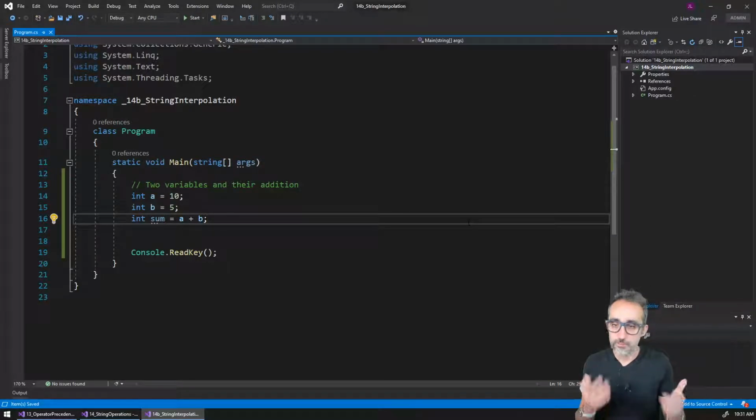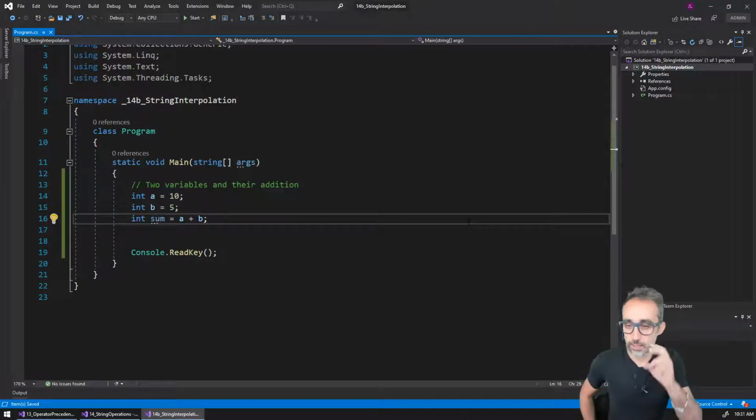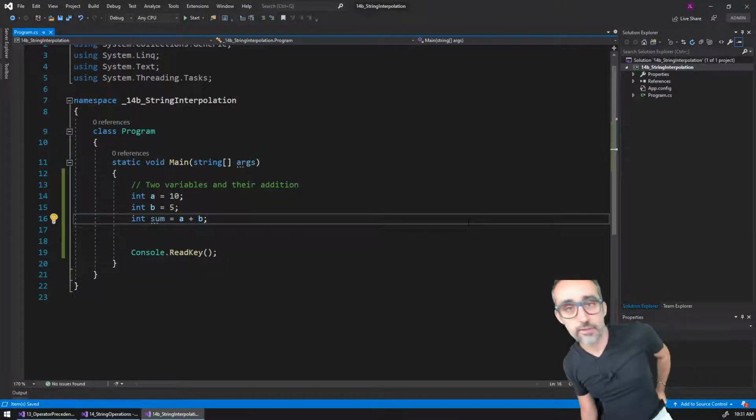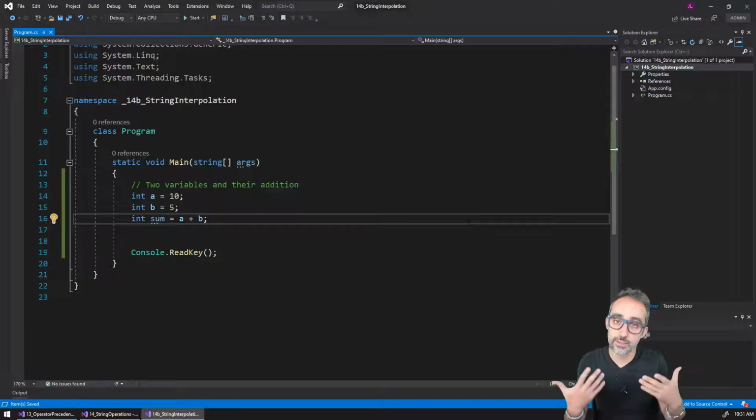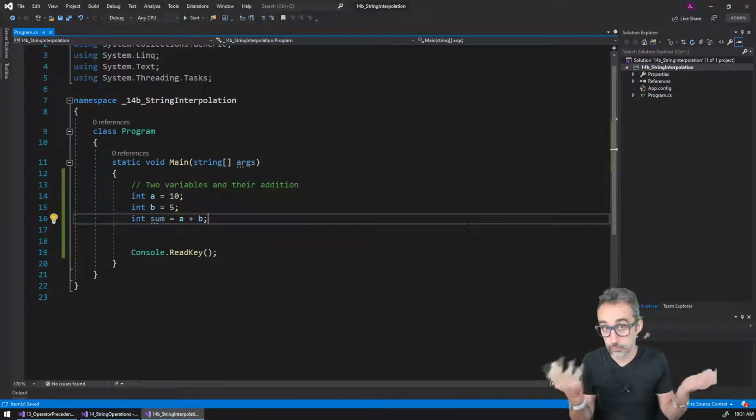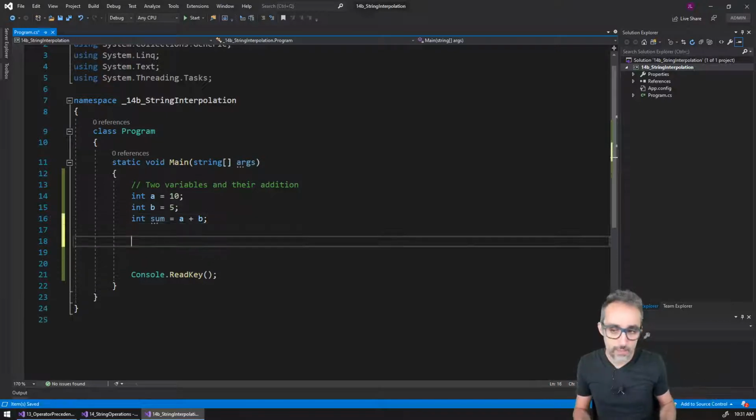In the previous video, we saw how by using operators, for example the plus sign, we can do some string concatenation operations. So for example, let's say that we had two variables, A and B, we added them together, and then we create another variable, which is the sum of those two. And then we wanted to print a message to the console saying A plus B equals whatever the result, right? I would have to do something like this.